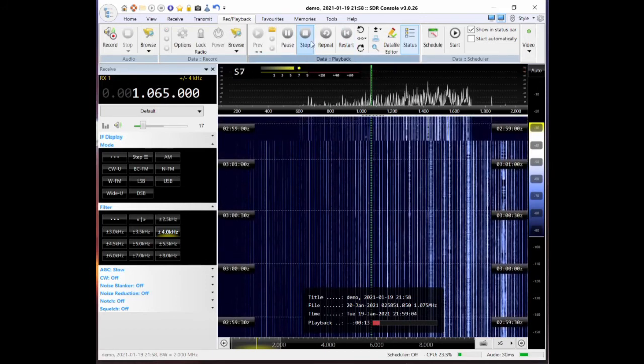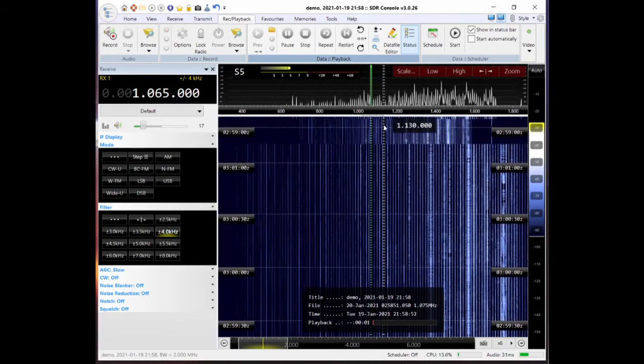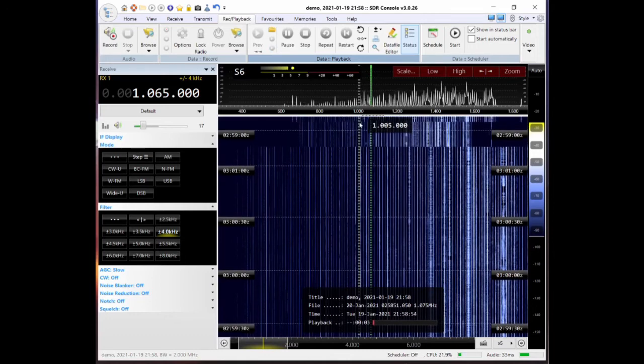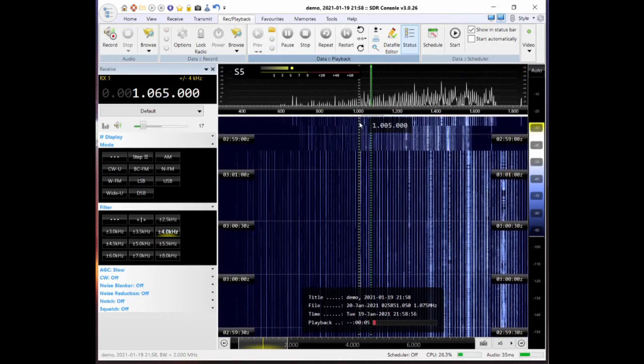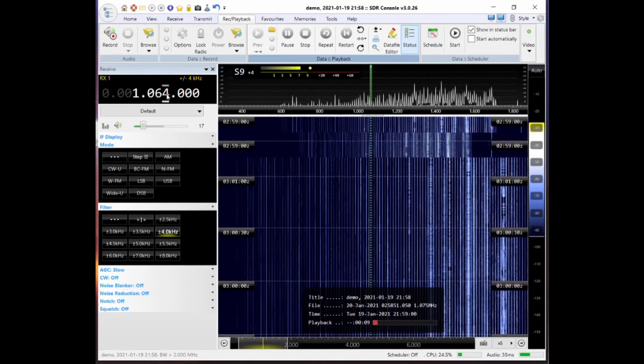Up in the data playback area, there are buttons to pause, stop, and restart the recording and turn auto repeat on. And if you stop it, you need to hit the play button, which is one of those little buttons you've got to mouse over to figure out what it is. You now have many of the features available on this recording that you would as if you were actually tuning around a radio in real time.